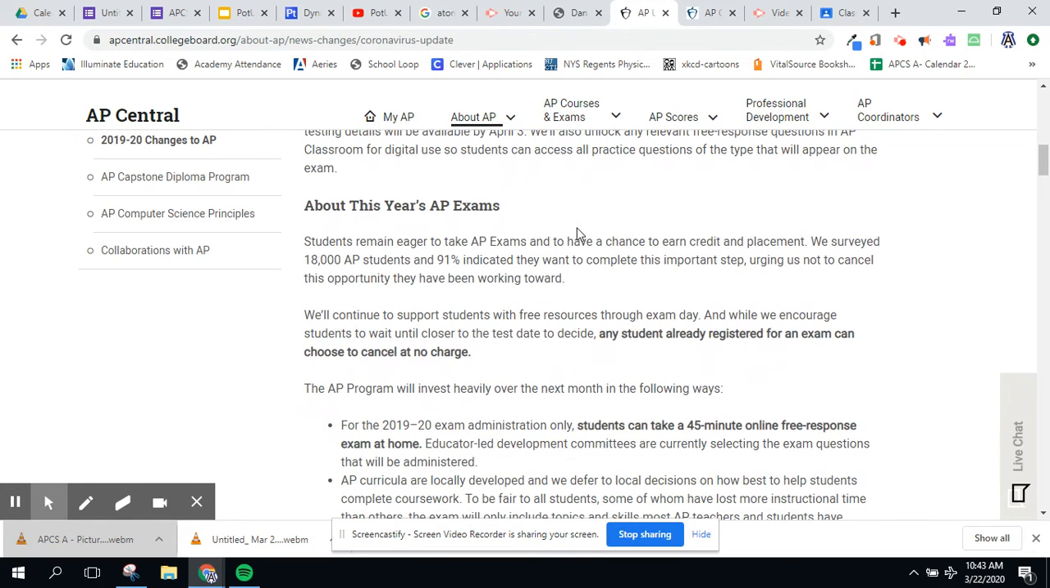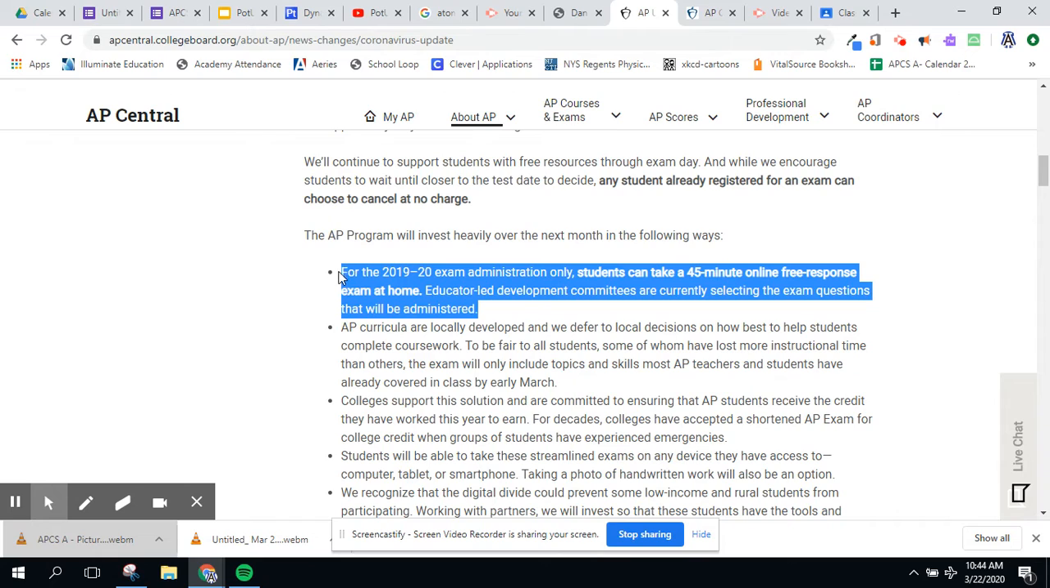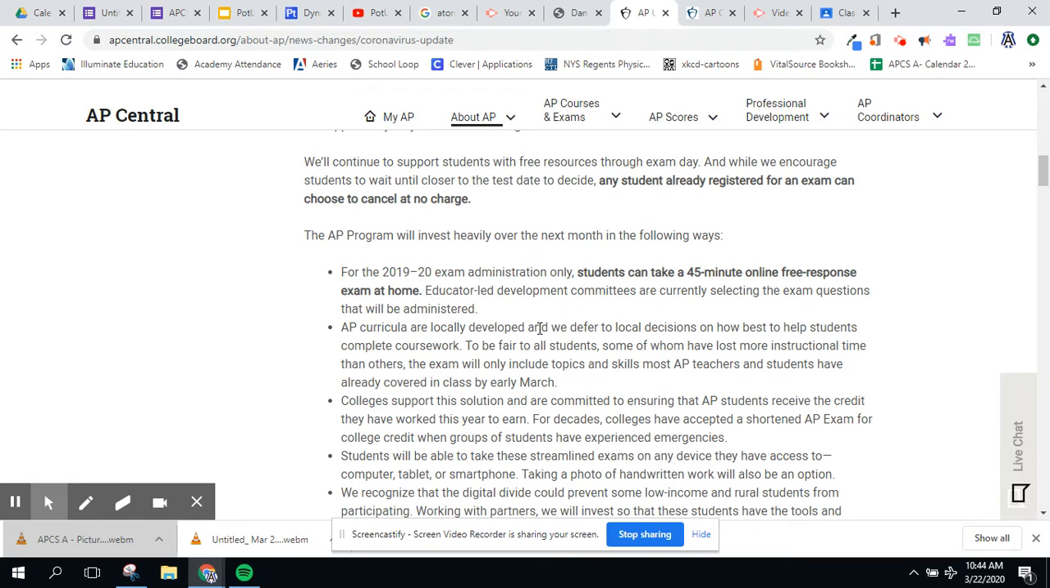What they're going to do is basically shift this. For this class, you used to have a two-part test, free response and multiple choice. It was 3 hours, and they've shifted that to basically be at home, a 45-minute online exam. They're going to develop a 45-minute exam of some format that you're going to take on a phone, on a computer, whatever it is, and that's going to be your AP score. That's obviously really different than what things have been in the past.